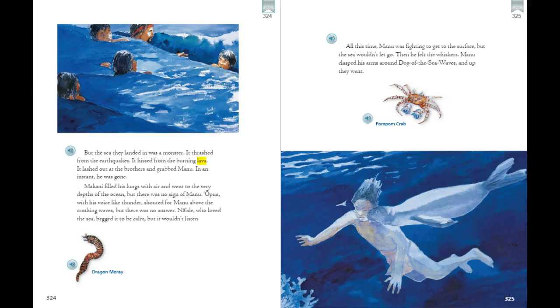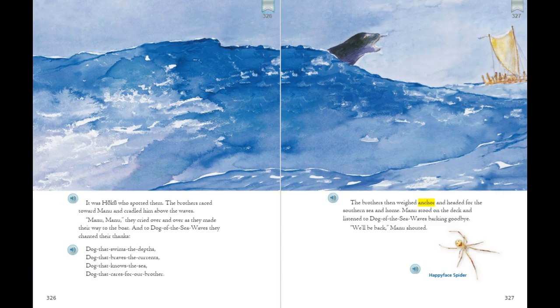What does the author mean when he says the sea was a monster? What evidence supports your response? In the second paragraph on page 324, what human quality does the author give the sea? Why do you think Dog of the Sea Waves saved Manu's life?